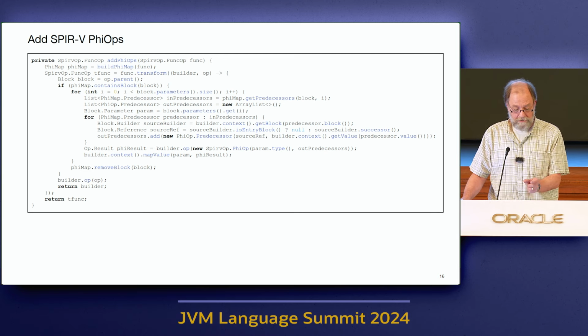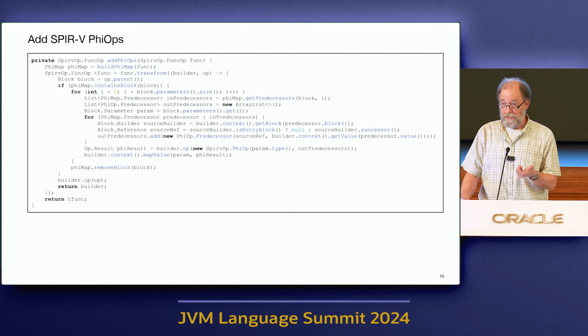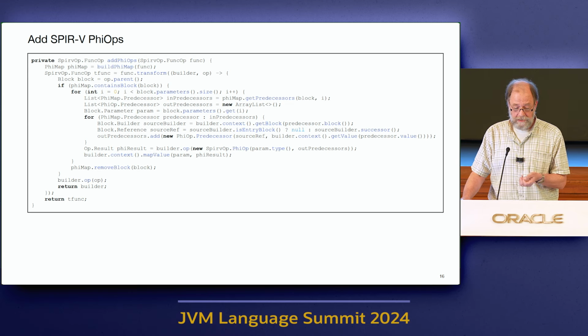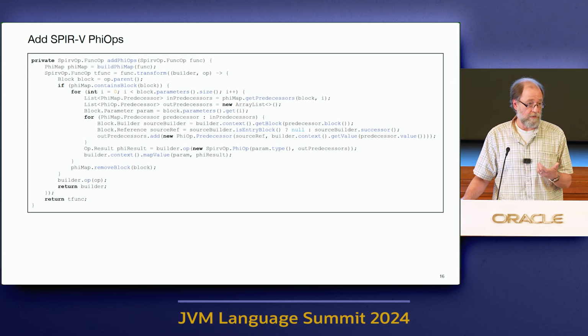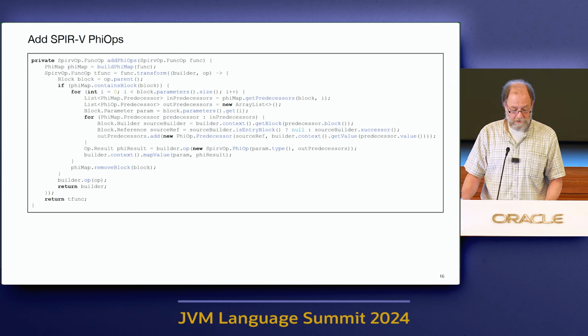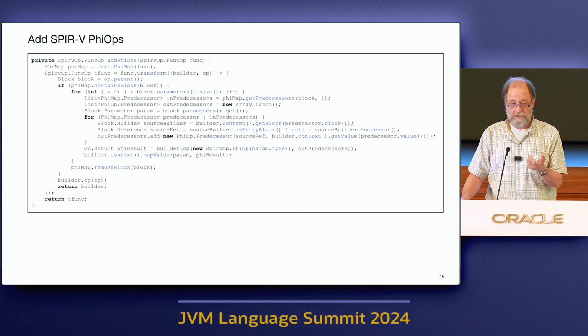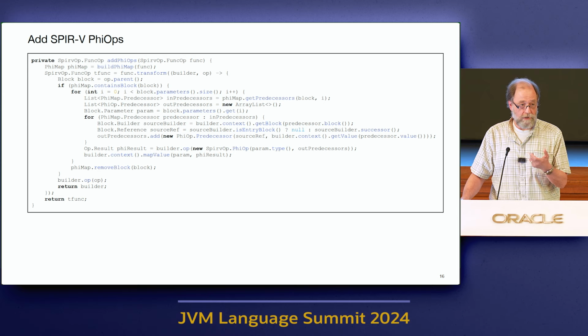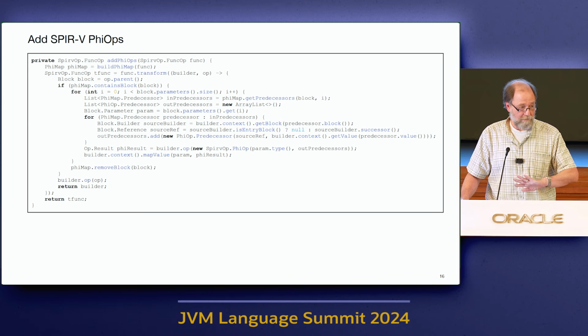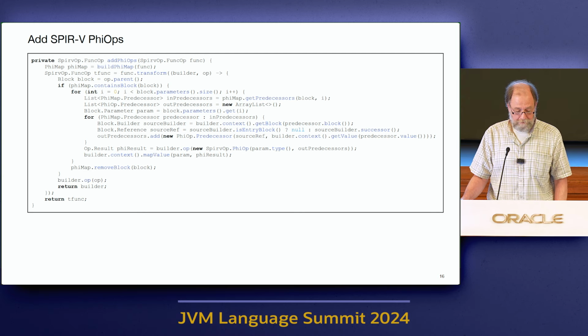So funcop.transform takes a lambda that gives you two things. It gives you a block builder, the output block that's in flight, and it gives you an op, which is the input op you're going to transform from. When we begin iterating using this transform API, we look at the phi map we created before. If there's an entry for the block associated with this op, we know that's a target block that has a block parameter, and we need to add one or more phi ops to that block.